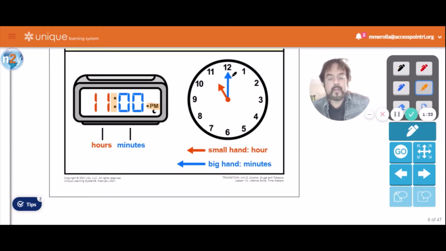On the analog clock, which is this kind, you go around the clock this way. This is clockwise, to the right. The small hand is called the hour hand, and the big hand is called the minute hand.